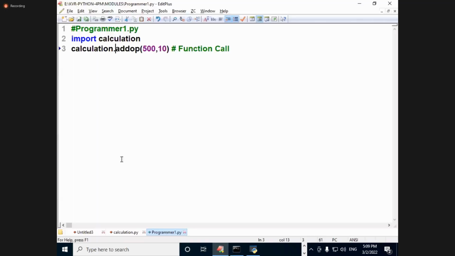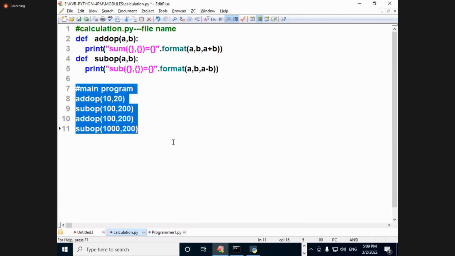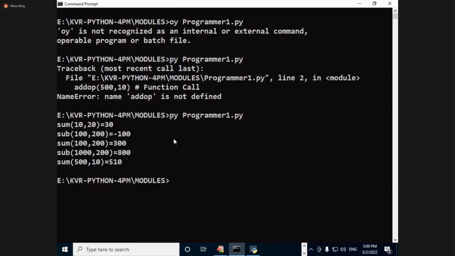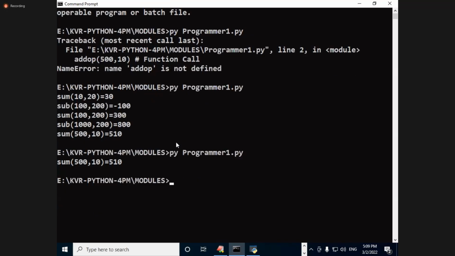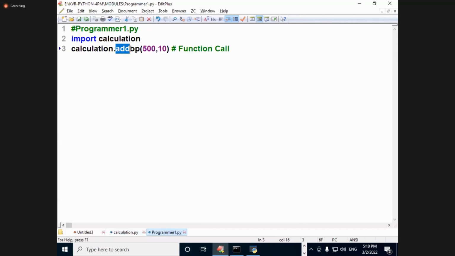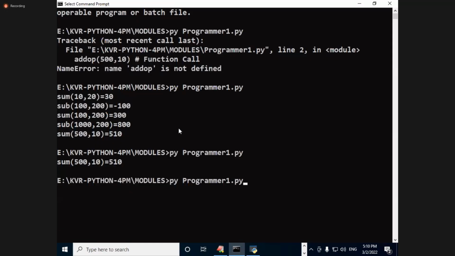Of course, you are getting the output of this also. I will remove that, since I was using it before. Now you execute, and only one output will come: sum of 500 comma 10 is equal to 510. Okay, I don't want to call sum, I want to call sub. Whichever function you want, you will get it. Are you understanding? So are modules easy or difficult?